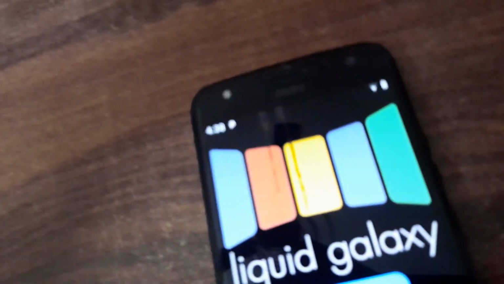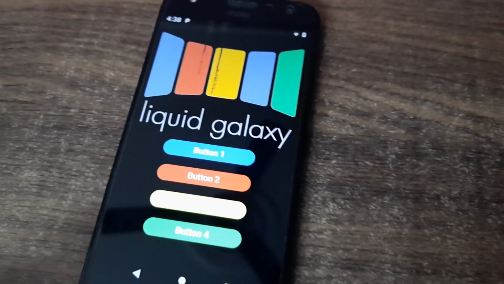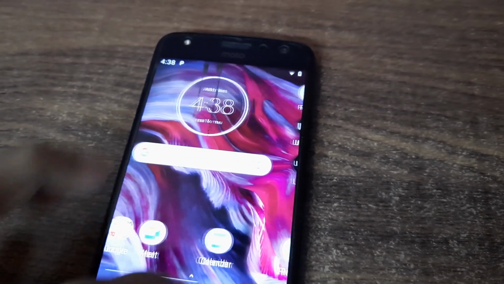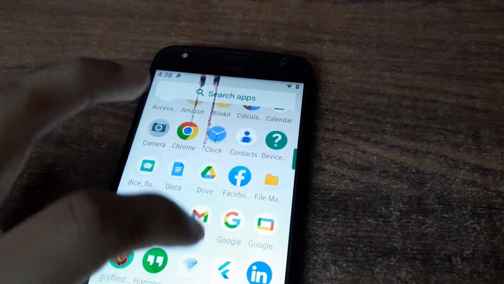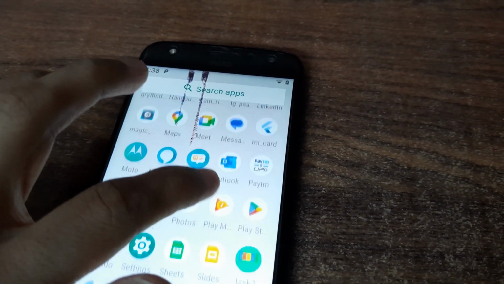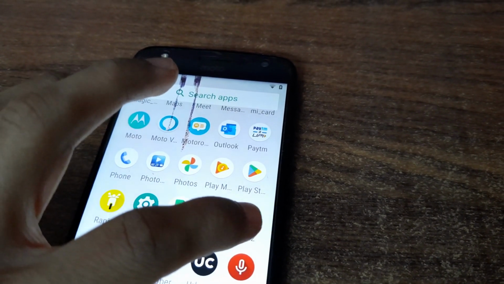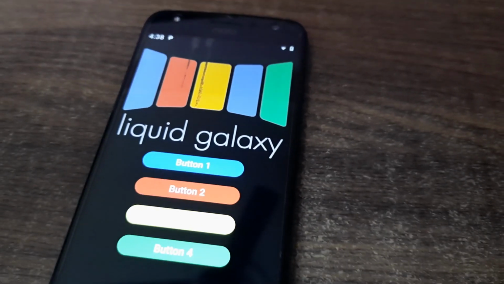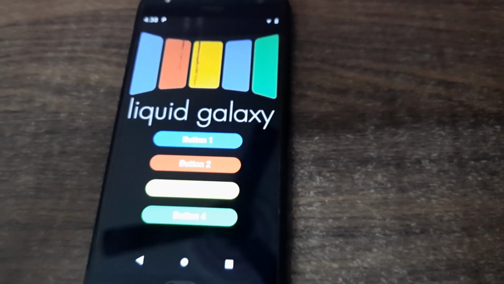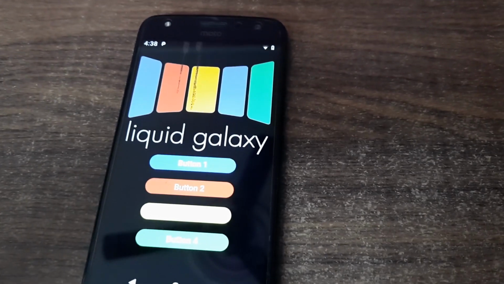And this is task 2. I named the application task 2, and you can see it again on the phone. And this is the app, and I even changed the icon. Yes, this is task 2, and this is how it opens. Liquid Galaxy 2. Okay, so here I will end my video.